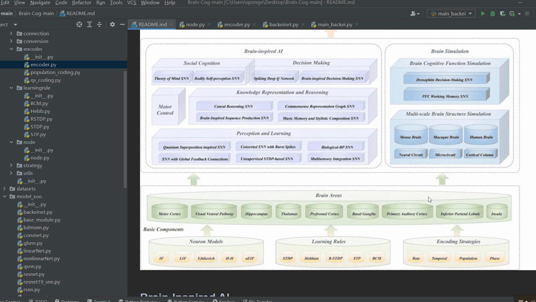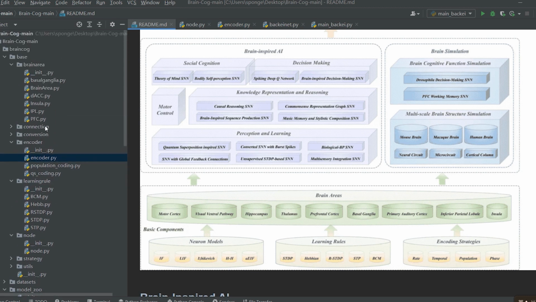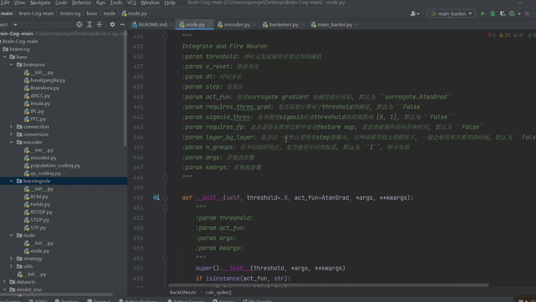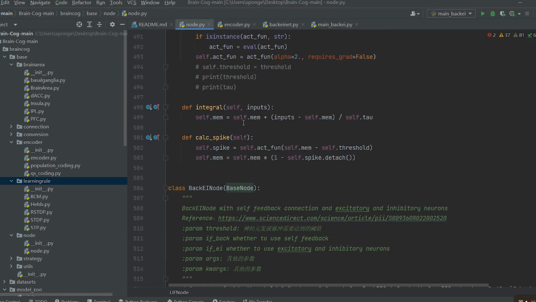For the basic components of BrainCog, we have offered different neurons, the encoding strategy, the brain areas, and the different learning algorithms. We provide different neuron types in a node file under the BrainCog base directory, such as the commonly used IF neurons, LIF neurons, Izhikevich neurons, and the HH neurons. Users only need to inherit the base node and define their own memory integration function like this, and their own spiking fire function to define their own neurons.